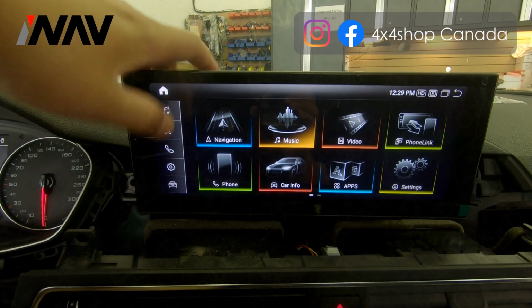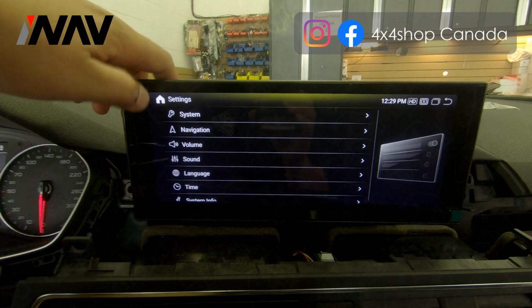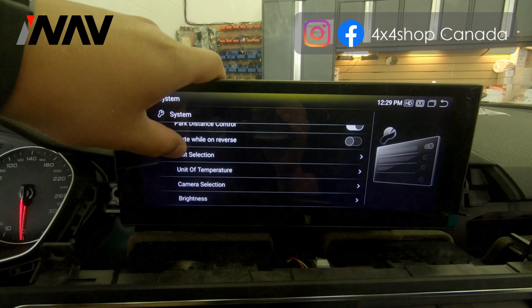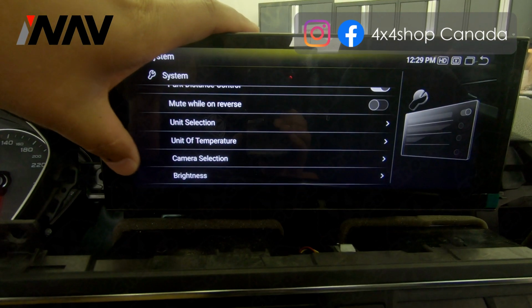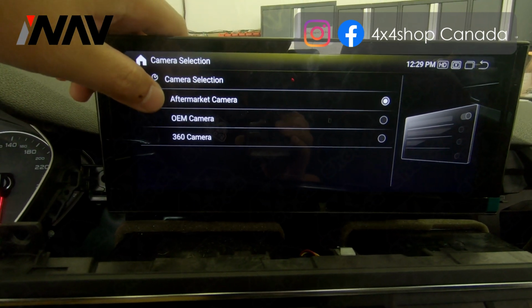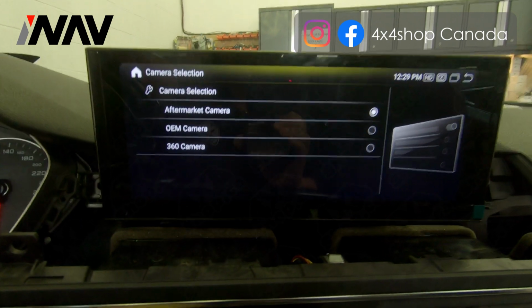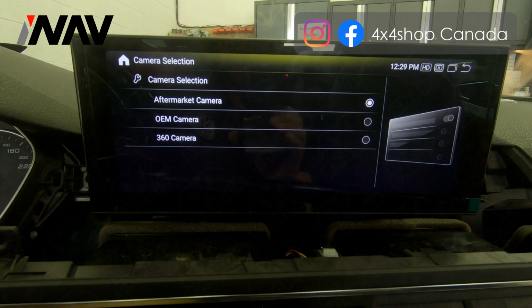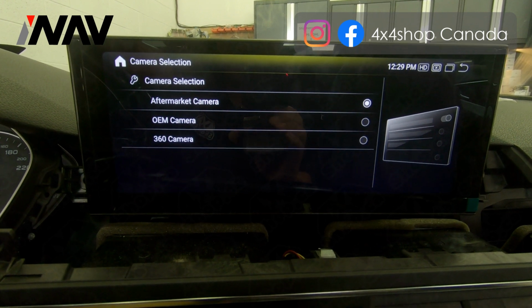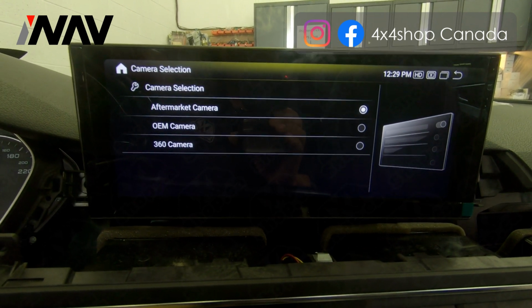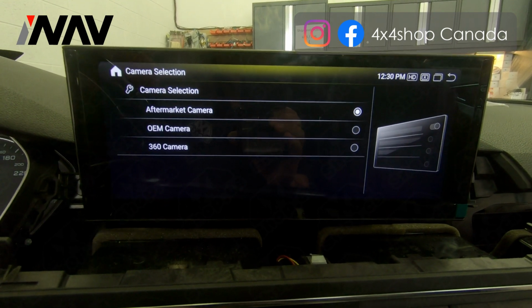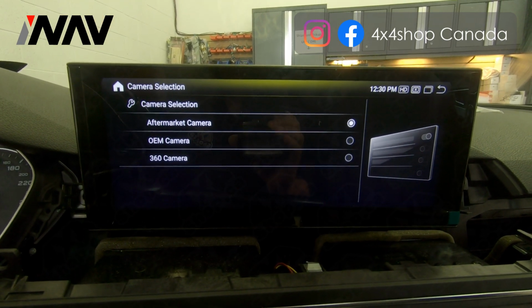If you want to add an aftermarket backup camera, you go to Settings, go to Systems, scroll down to Camera Selections. Once you go to Camera Selections, you select Aftermarket. The unit will give power to the backup camera by connecting to the camera 12 volt on the red wire from the Android power harness. It will be located behind the power plug that you plug into the back of the Android screen.